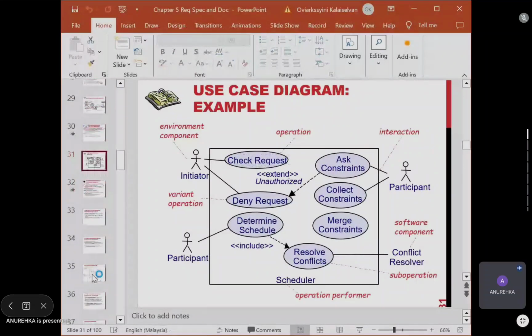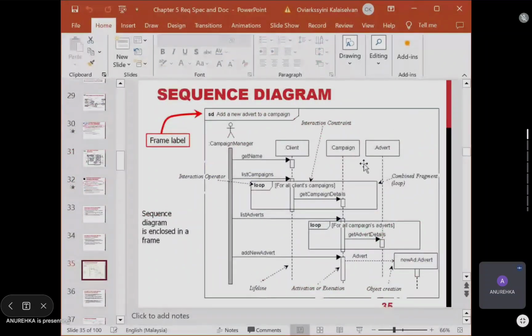So now tell me, who can tell me what function is this? This sequence diagram is for what function? Only one function, one diagram for only one function. So what function is this? Anyone? Anyone wants to give a try?